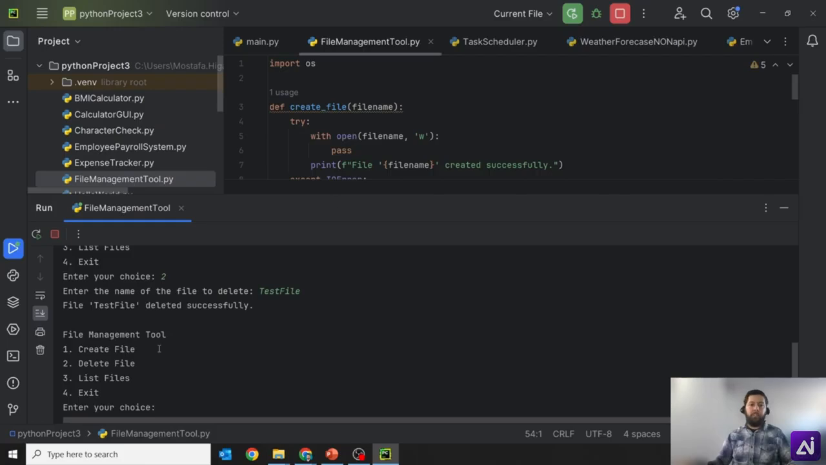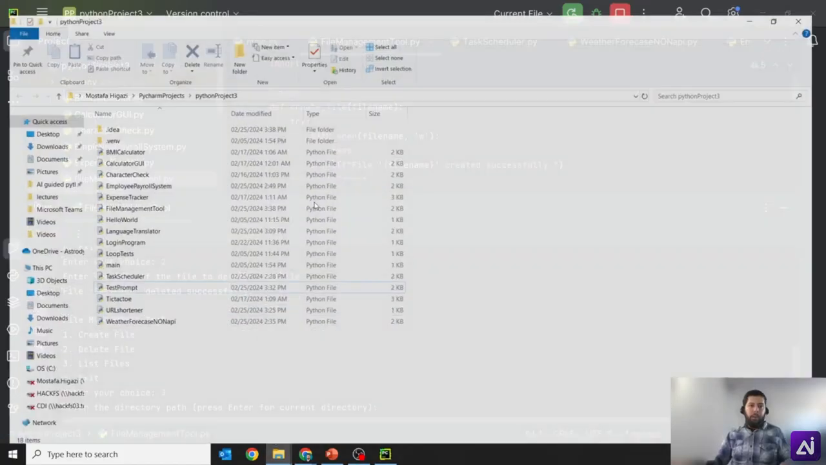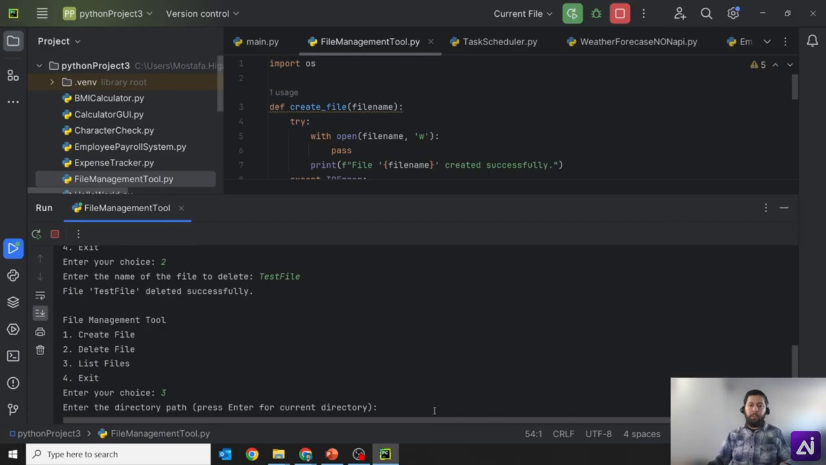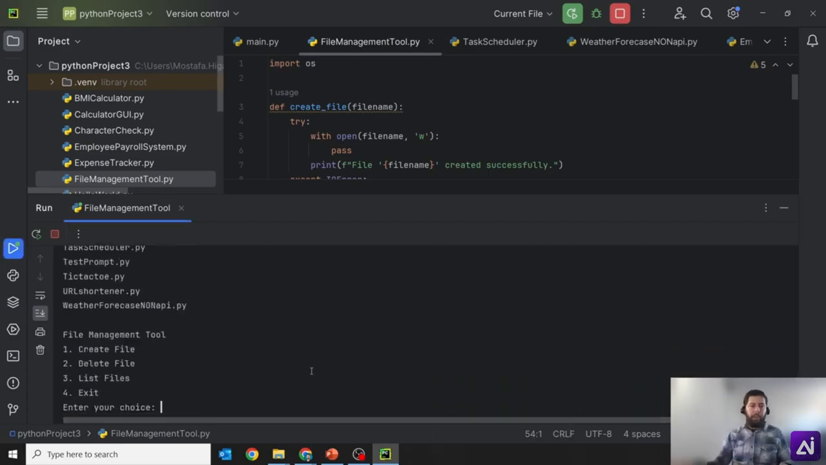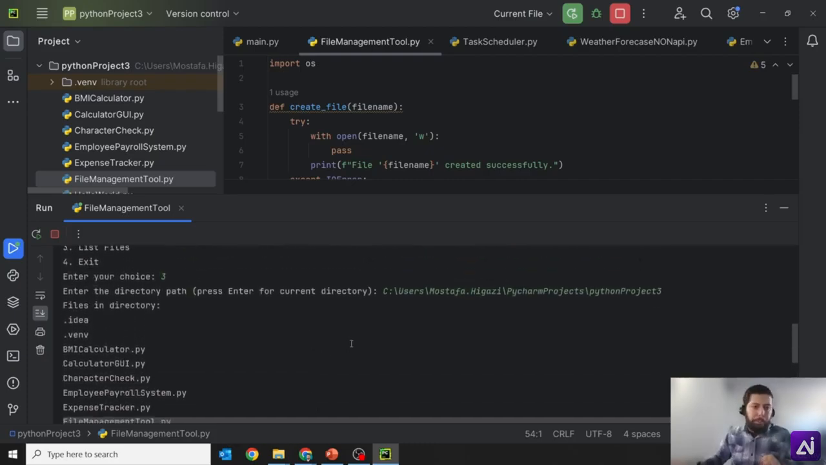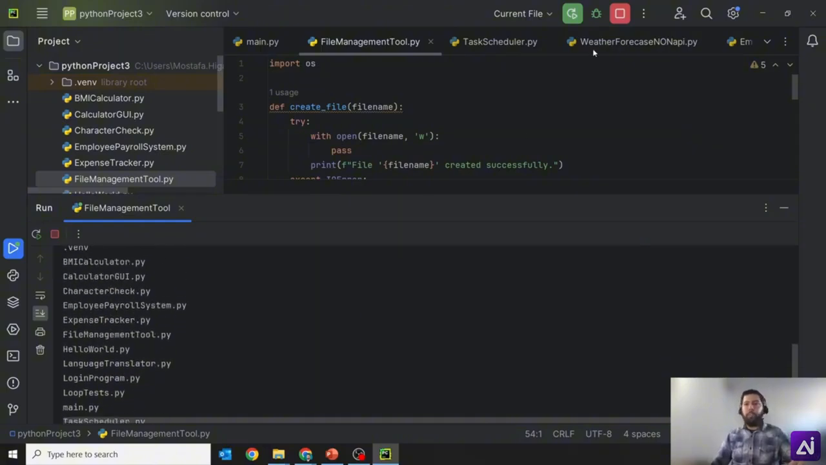Now we can list the files too. So I'm going to just go ahead and enter 3 and enter the directory path. So this is if you want to enter the directory path. Let's see what happens here. We can just enter that in, and there it goes. It gives me a list of all the files that exist in that directory. So this is pretty neat.